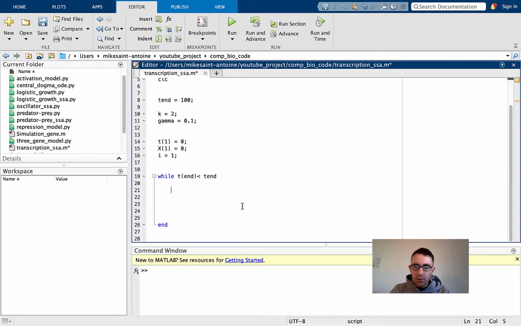So the first thing we're going to do is put all of our rates in an array. So we're going to define this zeros array, dimensions 1 by 2. And then we're going to set the first element to k. And then the second element will be gamma times the current level of x. So remember, we're using i here to get the current level of our x array.